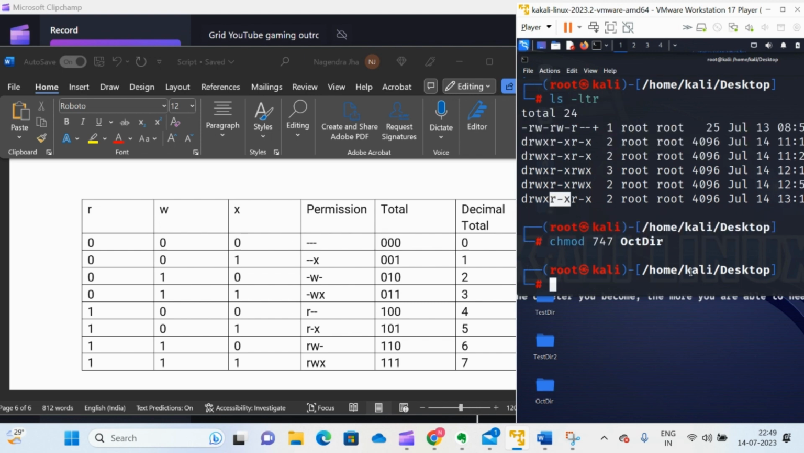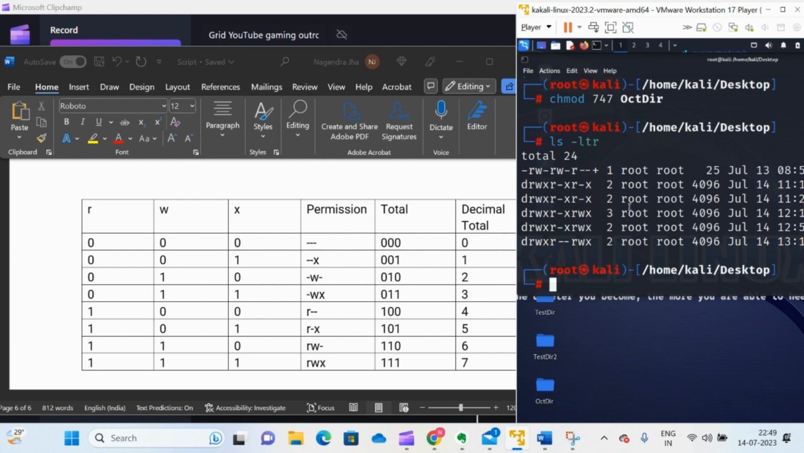Let's see if we achieved what we really wanted to do. I will try my ls -ltr command here. As you can see, I was successfully able to change the permissions for group, and I was also successfully able to change the permission for others. Now let's again change that. This time I want to add write permission to the group and remove the execute permission for others. Let's see how to do that.